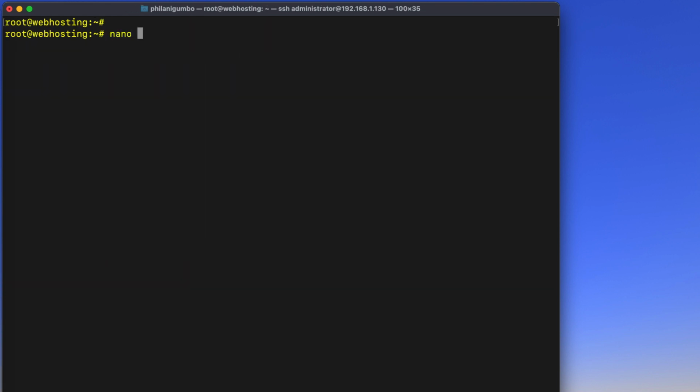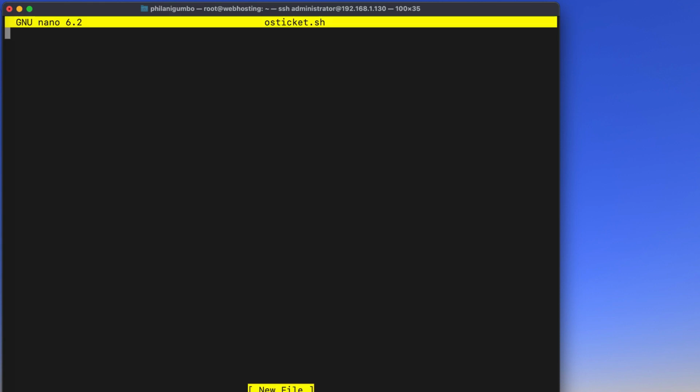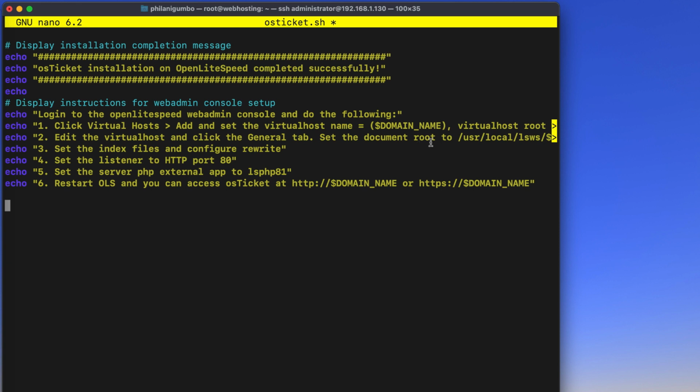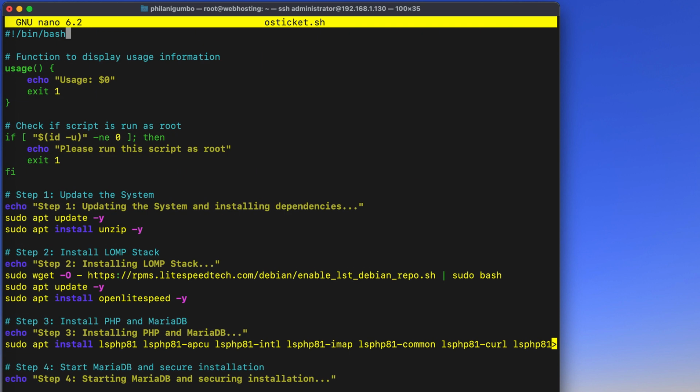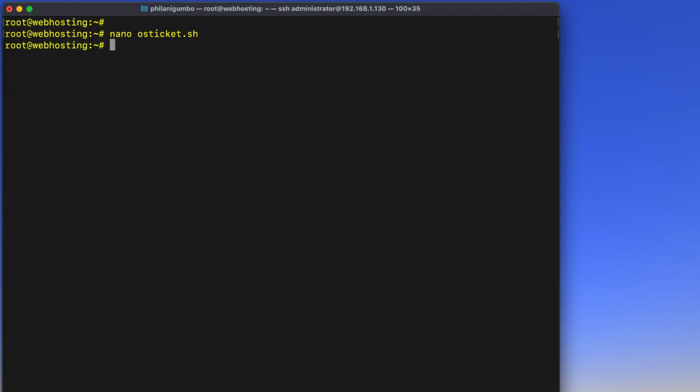Then run the command nano osTicket.sh. You need to download the script that I've already prepared from the link in the video description. Then you simply open the file, copy the contents, and then paste them onto the osTicket.sh script that you've created, and that is actually open in the SSH terminal window. So I'm going to paste in the contents now and then save the changes that I've made to the file.